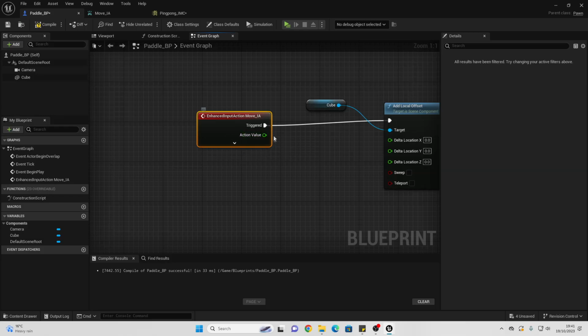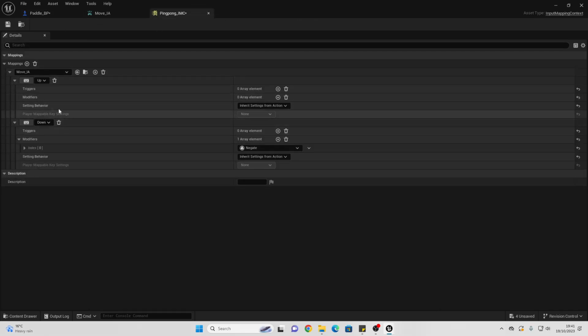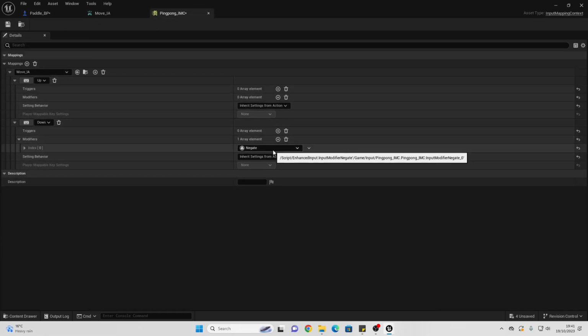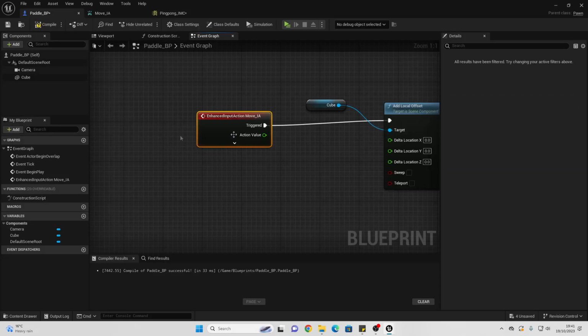Whenever the player presses the up button, this value is going to be 1. If I just head back to the ping pong input mapping context, for the down button, we added this negate modifier. So whenever the player presses the down button, because we added the negate modifier, this value will be negative.